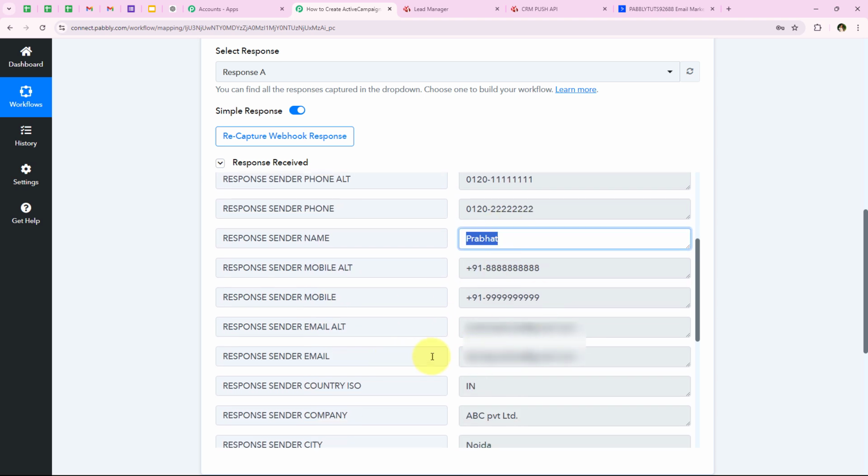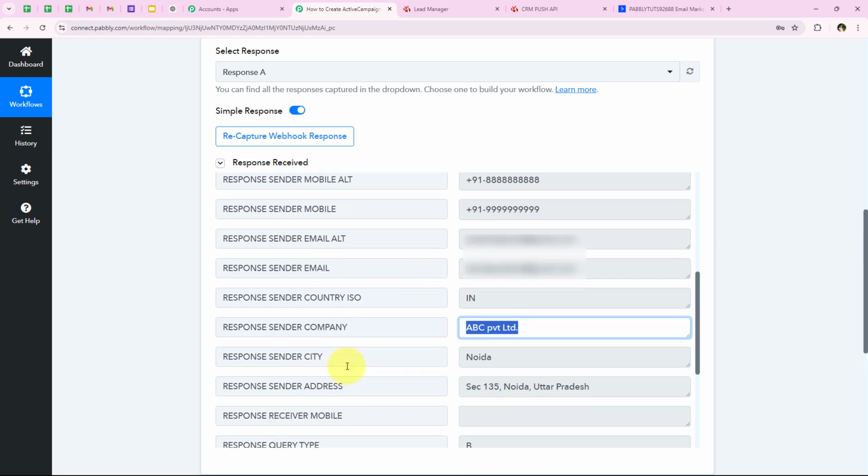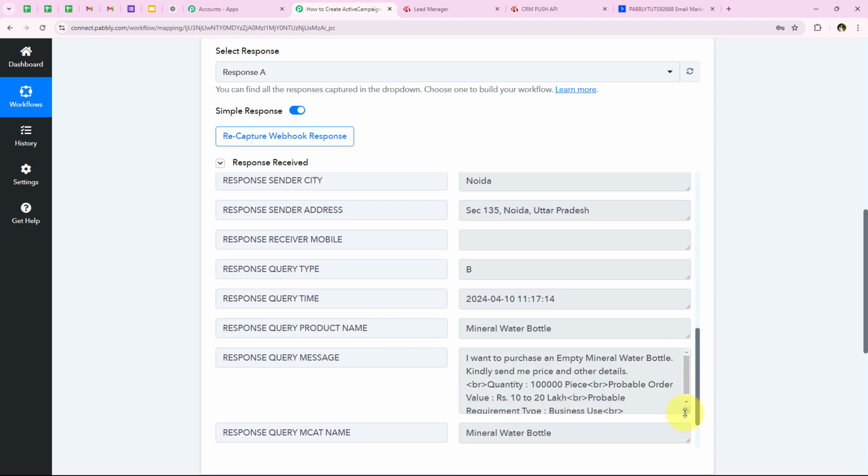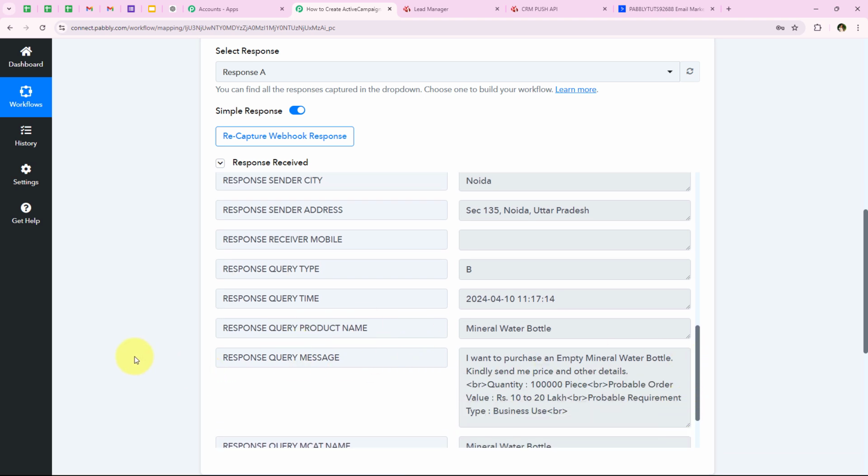We are going to move on forward. You can see the email ID too, the company too, and the rest of the details right over here. Over here you can also see the message, that is, the query of our user. So yes, with this we have successfully received the test response, but you are going to receive the response of your live leads right over here.